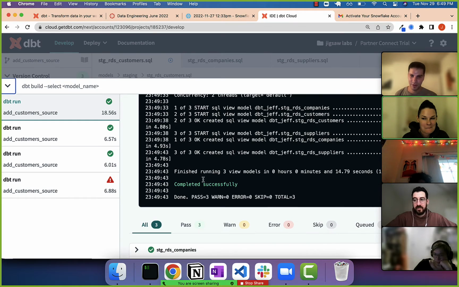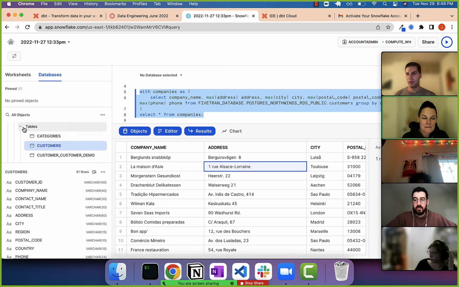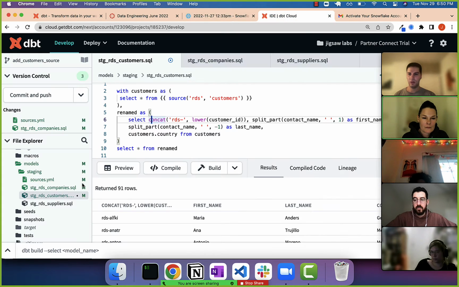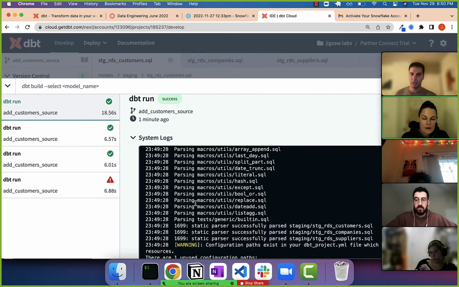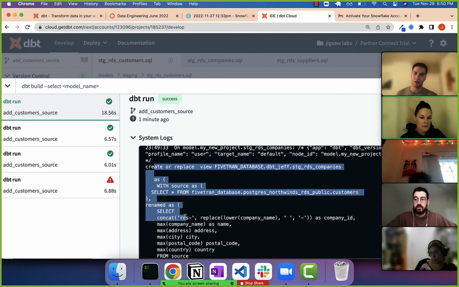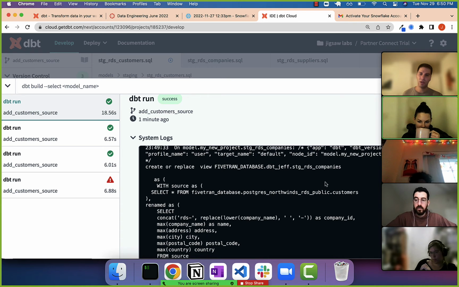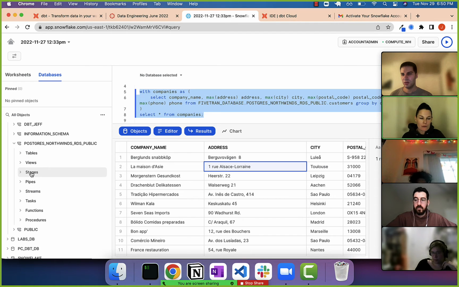Okay. So this worked. What that did, of course, is now we have multiple tables in Snowflake. So when you do the dbt run, just remember, if you look at details, you can see what it's doing. I like to look at this. It's creating dbt Jeff stage RDS companies. And now we should be able to go to Snowflake, go to Northwind. I forget if it's in Northwind. Well, we can look at it. I guess it's not. dbt Jeff.